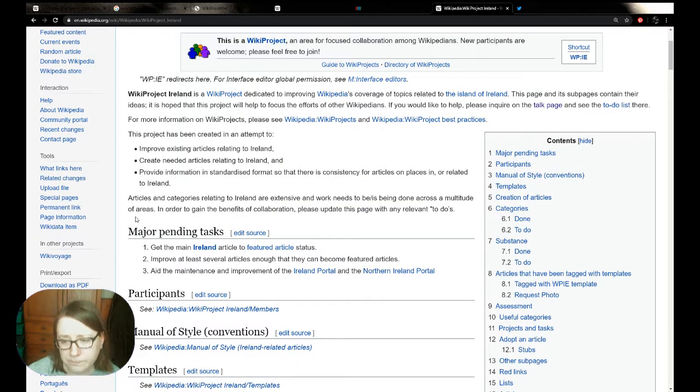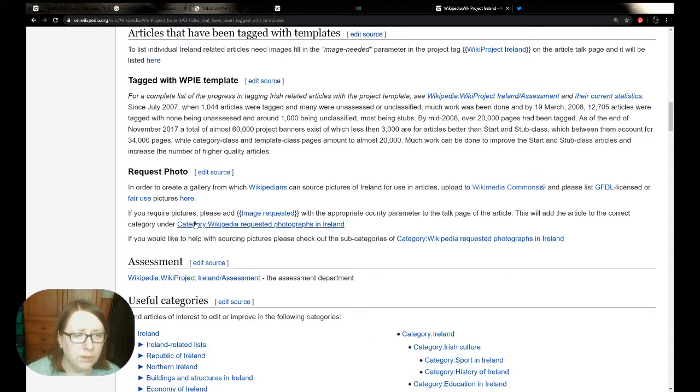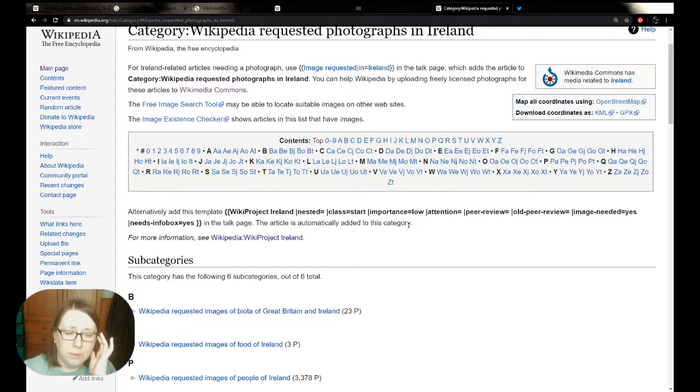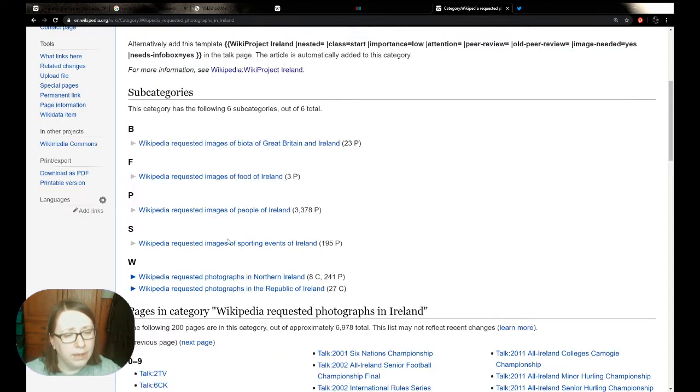And if we scroll down, you can see articles that have been tagged with templates is the subsection that we want, and it's the request a photo that we're interested in. So adding this template to the talk page of a Wikipedia article tags it as an article with an image request. And these are broken down into more granular subcategories. So there's no image of Drasheen, if there's anybody in Cork that wants to oblige. There are an awful lot of images of people requested.